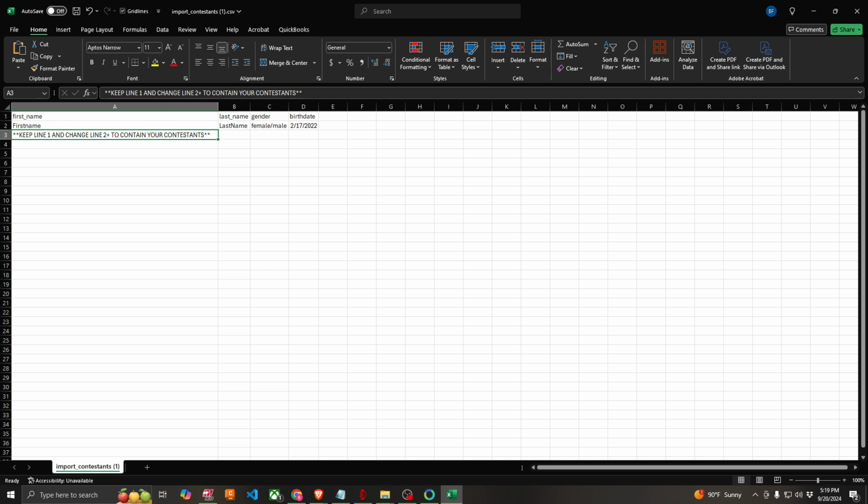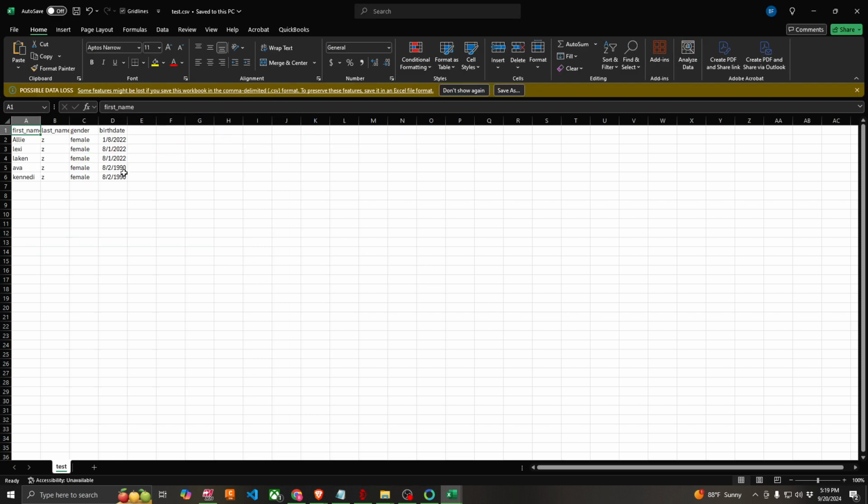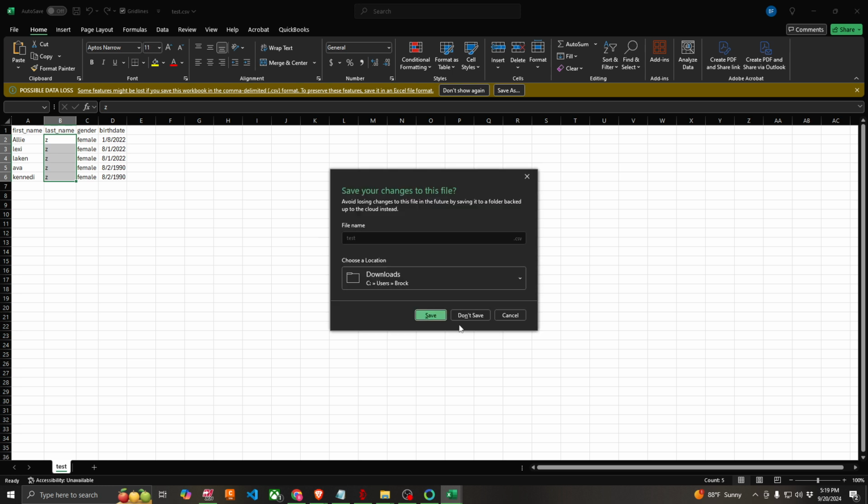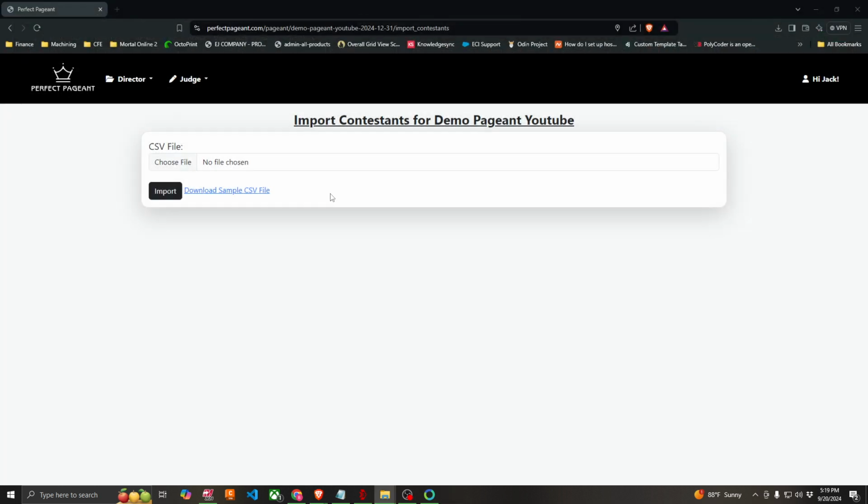So I have prepared a file, and if I open that file up, we will see what that looks like. I've prepared several contestants with birth dates and genders, and we just put Z for the last name to cut down on how many names to make up. It's called test.csv. You can name it anything you want. You could even name it the sample file that was downloaded, which would be called import contestants.